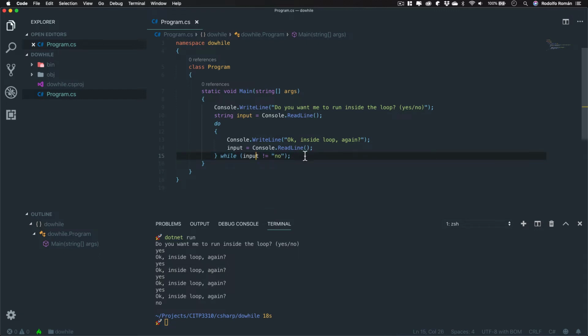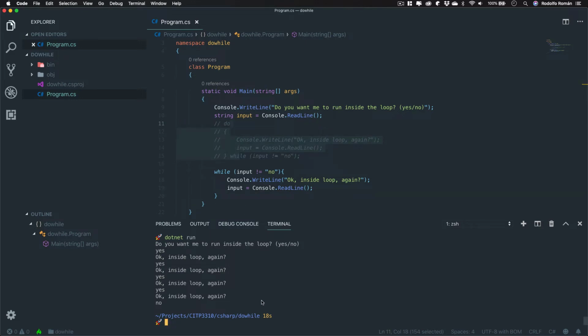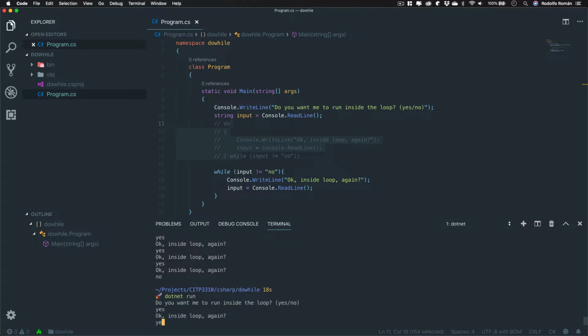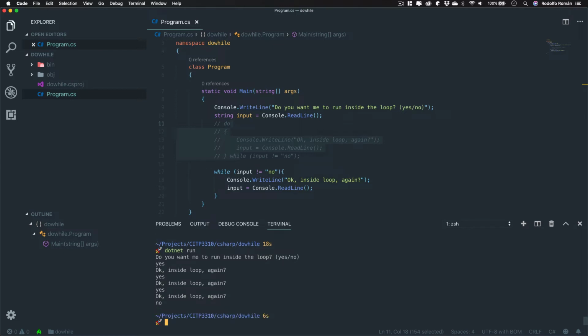If we do the same in a while, it's going to be very similar. So let's actually use while input here, copy this too, and comment out the do while. This is going to be exactly the same. Yes, no, and get out. So until we specify no in the ReadLine, we don't need to parse it because it's already a string whenever we read from the console. So this is going to be executed once and once.